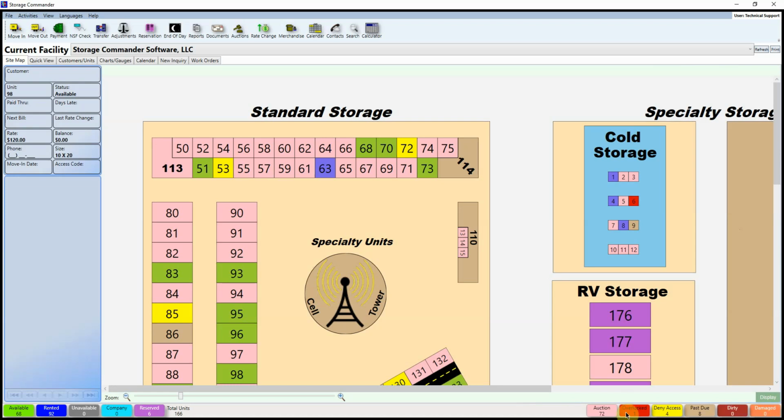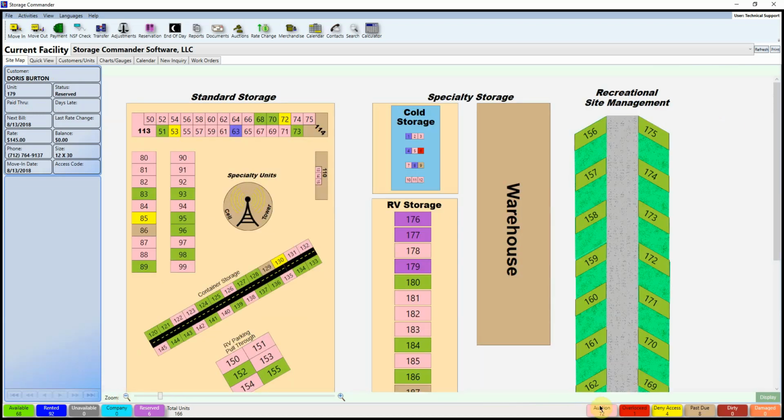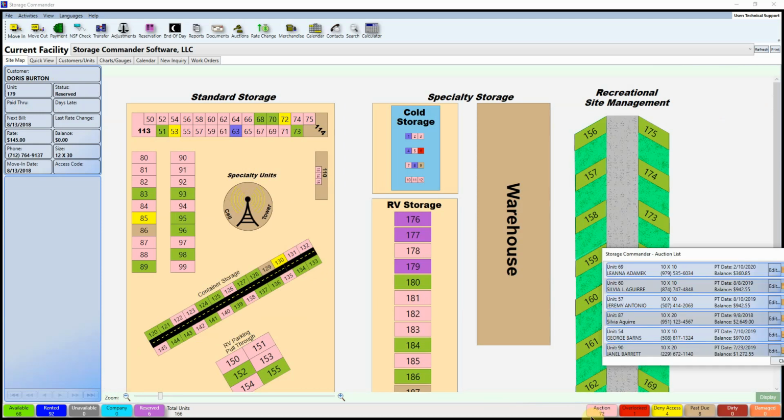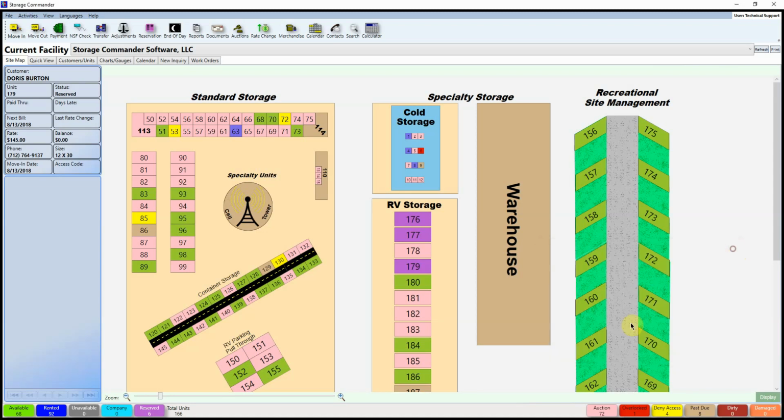As you can tell, these colors are also color coded on your sitemap. These are color coded throughout Storage Commander. So if you ever needed to quickly take a look at who's in that status, you can always just click on these on your ledger bar. One thing I wanted to note is your ledger bar and your icon bar are completely static. So no matter what page you're on in Storage Commander, they'll be there for you for help.